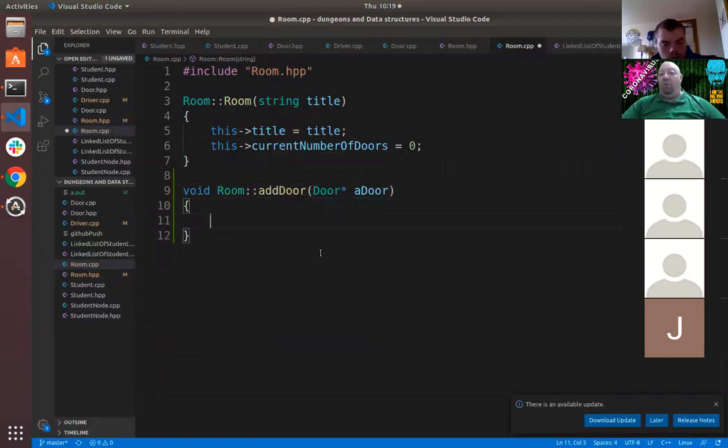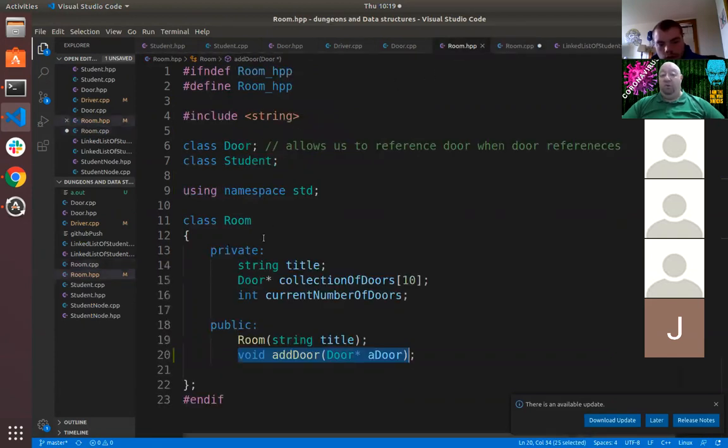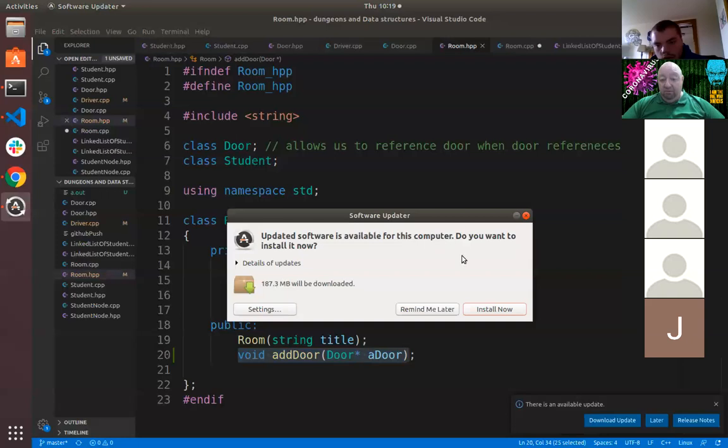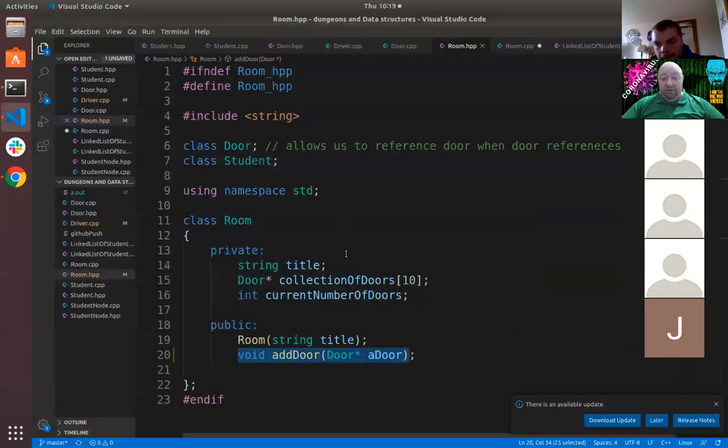All right, and what we're going to do is add this door to this room's collection of doors. This room's collection of doors is called, let me remind myself, collection of doors. And the current bucket that I want to add them to is going to be whatever current number of doors is, which starts off as 0. So I'll put them at bucket 0 once. Then I need to increment that.